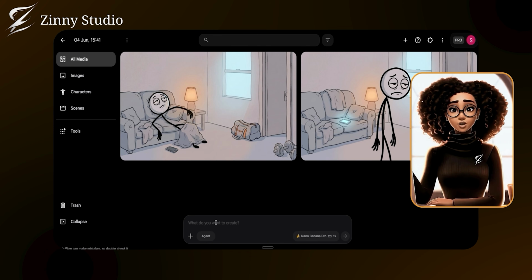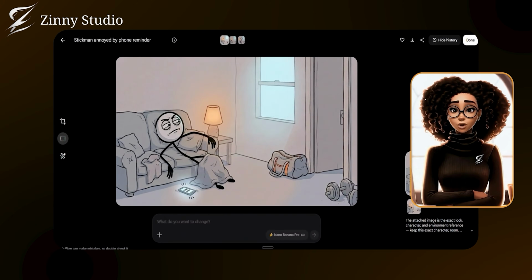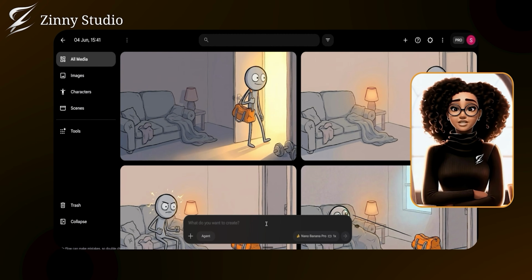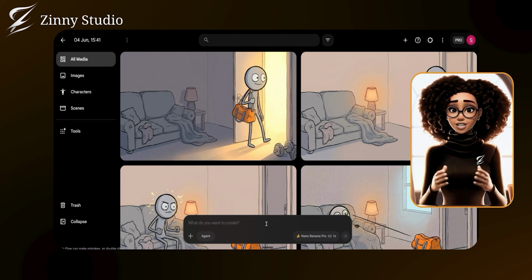So I'm going to generate all 7 scenes exactly like this. And there we go. All the images done, same stickman, same room, 7 different moments. Now, why did we build them as a chain? Because each of these images is about to become a checkpoint. And that's the entire trick to step 3.